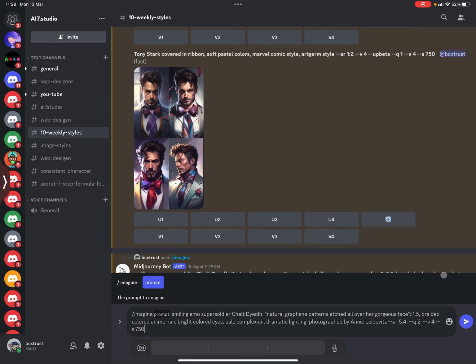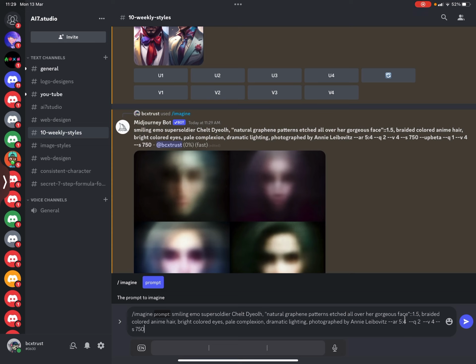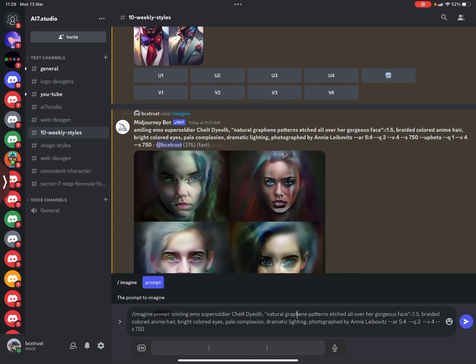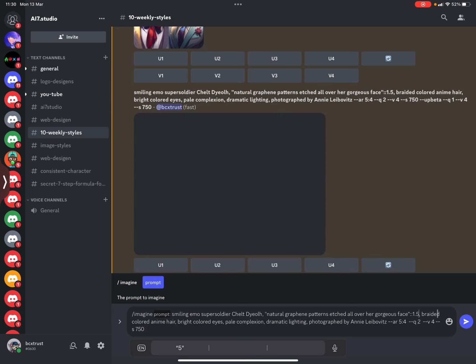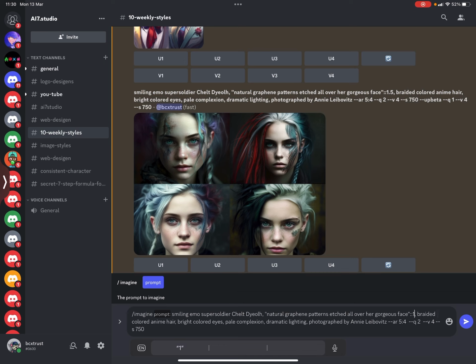And here also, this could be interesting for you. You see that there's image weight in it. So natural graphene patterns, so that the patterns that are engraved in her skin are actually prioritized by 1.5. This means a normal image weight is 1, and by increasing it to 1.5, it should be in the image quite strong. So if you're not getting the result, you can modify it. So if I remove this, we can just have a look what impact it has actually on the image.